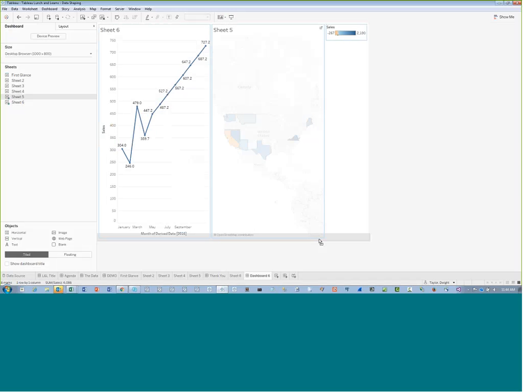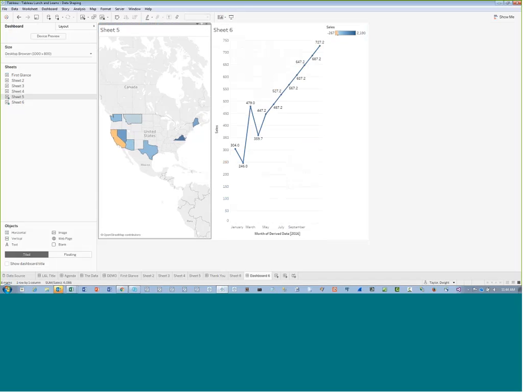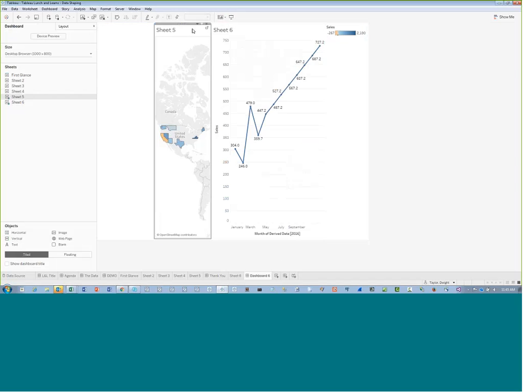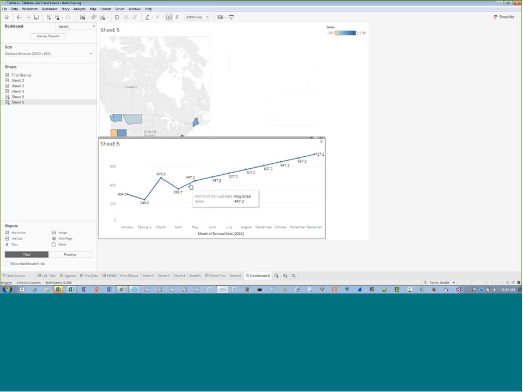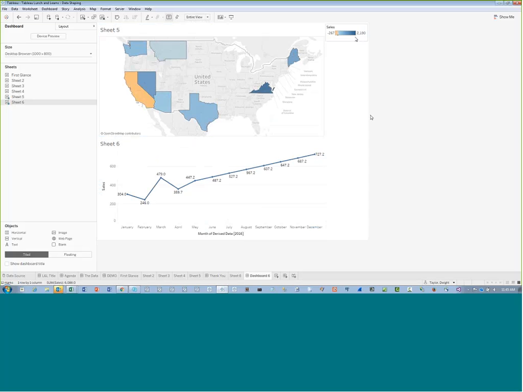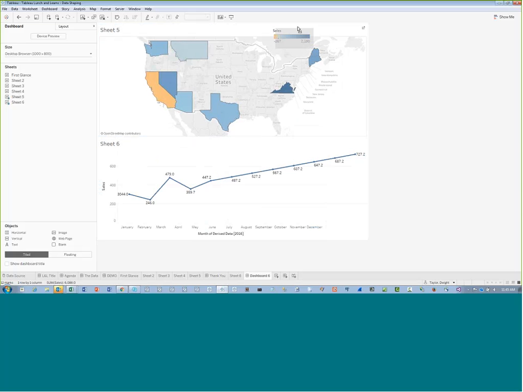And it's a lot better than it was. Let's do this. Put our map on top. Maps are nice. And we'll put our line chart on the bottom. And we don't need that out there. All right, so now we have a dashboard that's a little bit more reasonable in terms of this bad data that we started with.